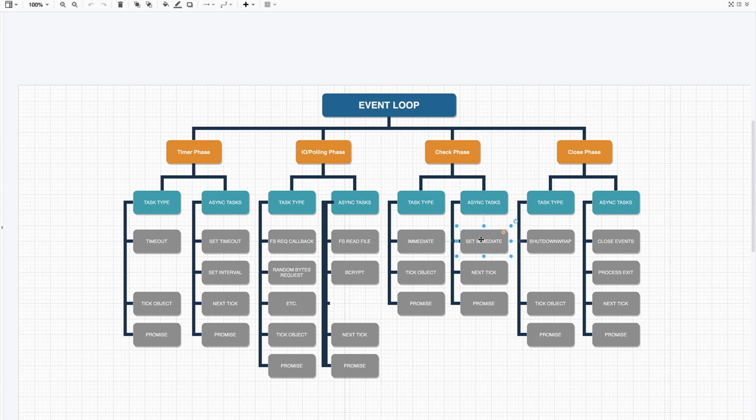The check phase is where setImmediate is managed, with a task type of Immediate. Again, we have the microtasks of nextTick and promise, which have task types of TickObject and Promise. Finally, in the close phase, we have close events as well as process.exit, and an example of a task type that would occur here is ShutdownWrap. And again, we have our microtasks.